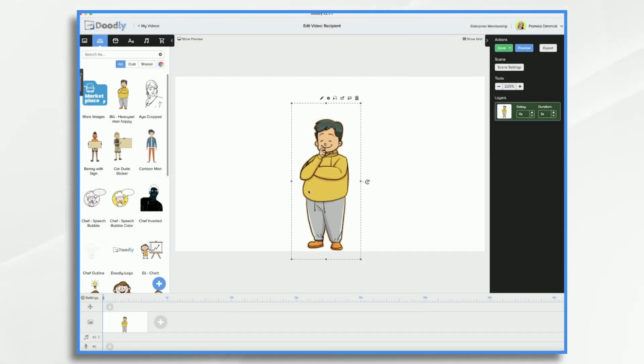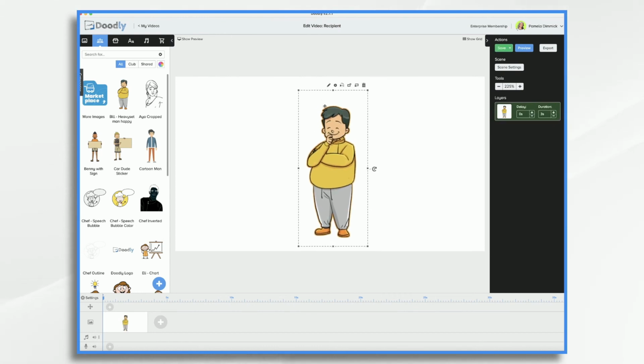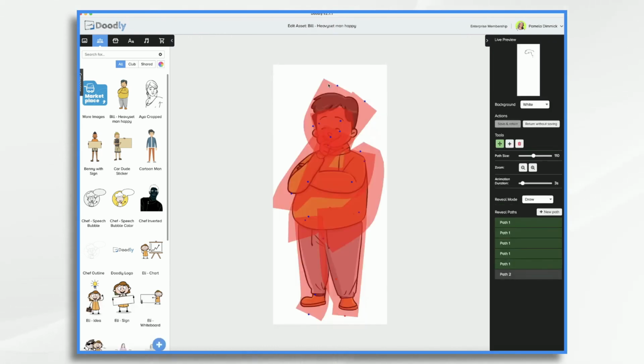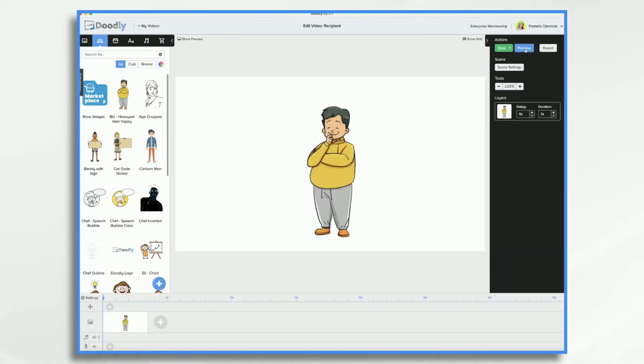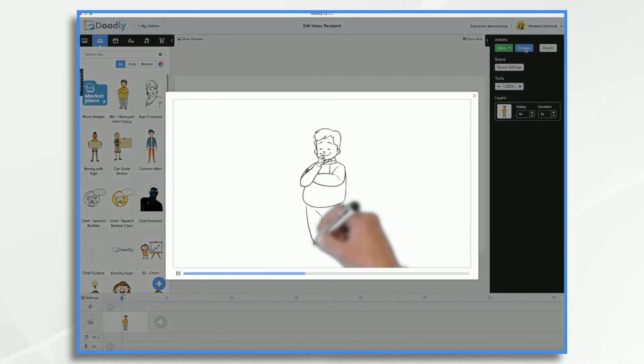I can resize him. But what you'll notice is the drawing paths are already there. So I don't have to do anything. I can just go ahead and use the character and enjoy the fact that Doodly will draw it automatically for me. And that's the basics of working with DAS files.